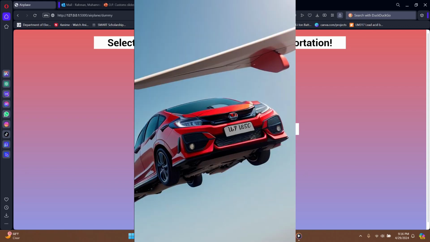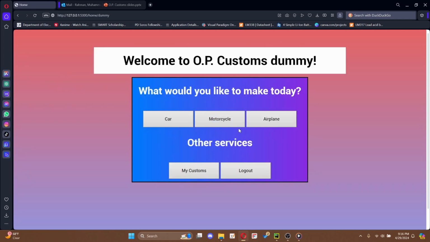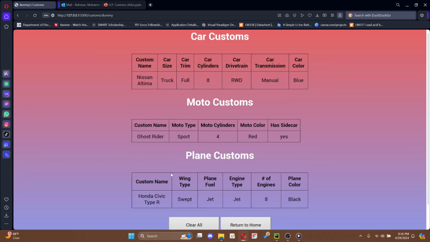Now once we have that done, we can go ahead and do the same thing and save custom. And as expected, we would get the message saying successfully added the following: and then underneath that would be the custom that we just created. Now let's go ahead and return to home. So now when we go back to the home page, we can view all the customs we've saved hitting this button here. When we do that, we now have all of the customs that we've created so far. And this will be divided in the car, motorcycle, and plane customs. So this is under the dummy user.